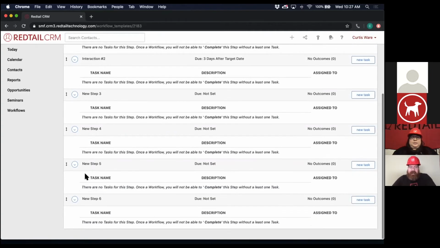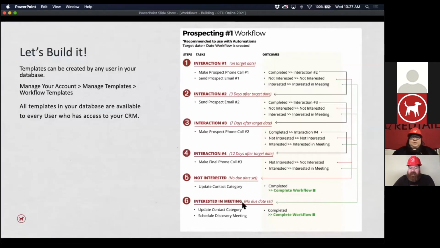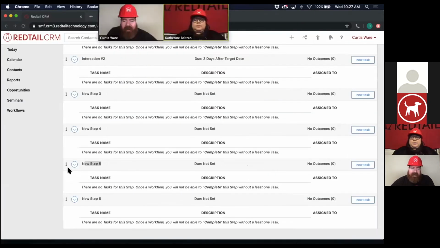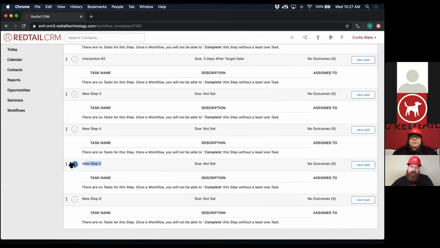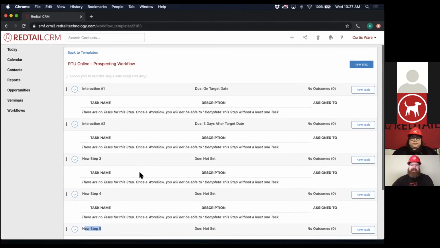And then down here, steps 5 and 6, where I have not interested and interested in meeting, it's okay to just not set a due date. It just means once I get to that step, it won't have a due date, but I can still find those tasks. They'll be at the top because there's no due date. I'll see those first, actually. So as you continue to build them, you do not need to choose a due date. If you don't choose a due date, again, it just means that there won't be automatic due dates for your steps. Exactly. Which is definitely fine.